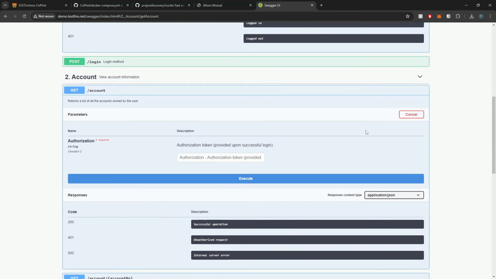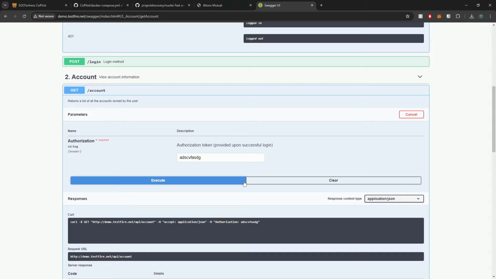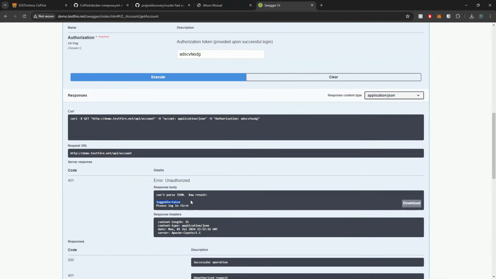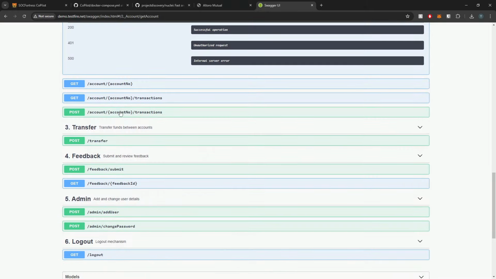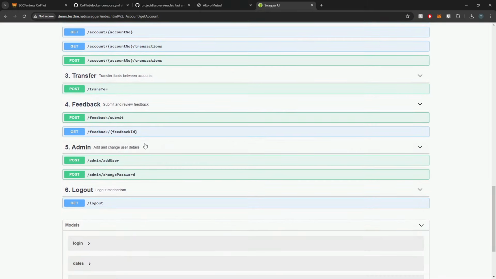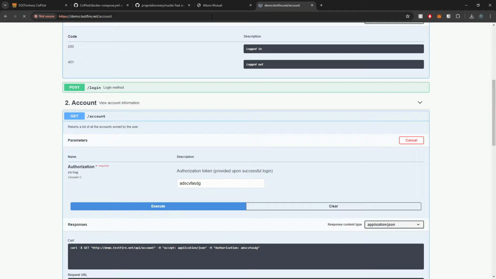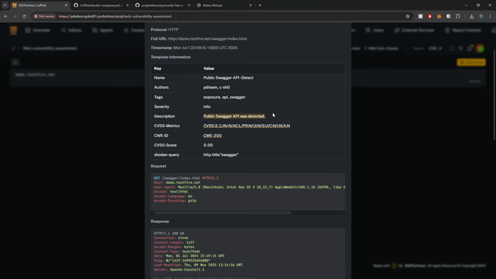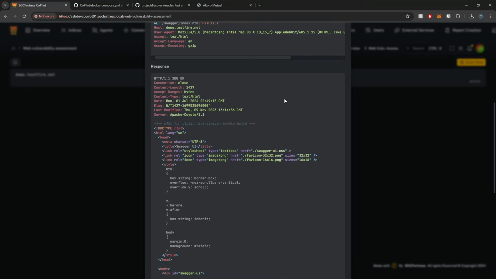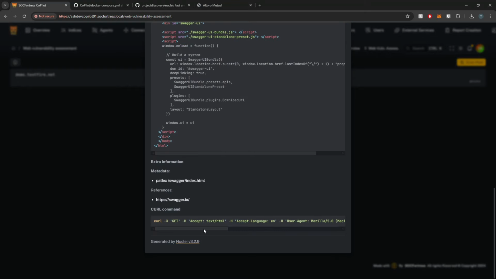Let's see if git account gives us anything or if it complains. Let's see if we just do something dummy here. We do get that our logged in is false, so that's good. Here we can see possible endpoints of the website that we could attack. If I say slash account here, this description here, public Swagger API was detected. We're getting the response back. And here we also see the curl command that was used.